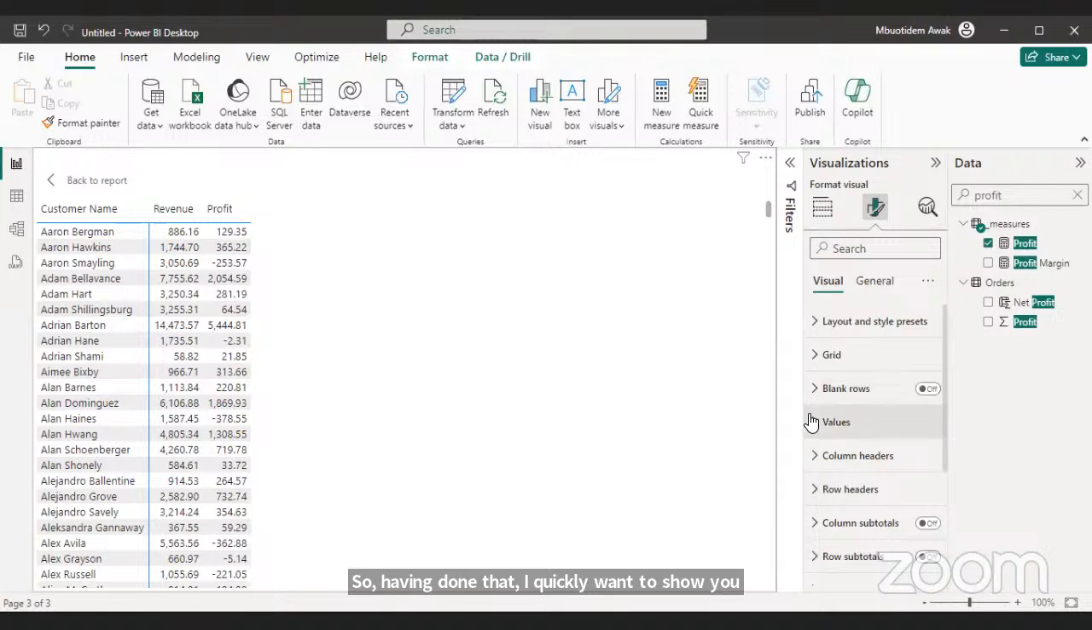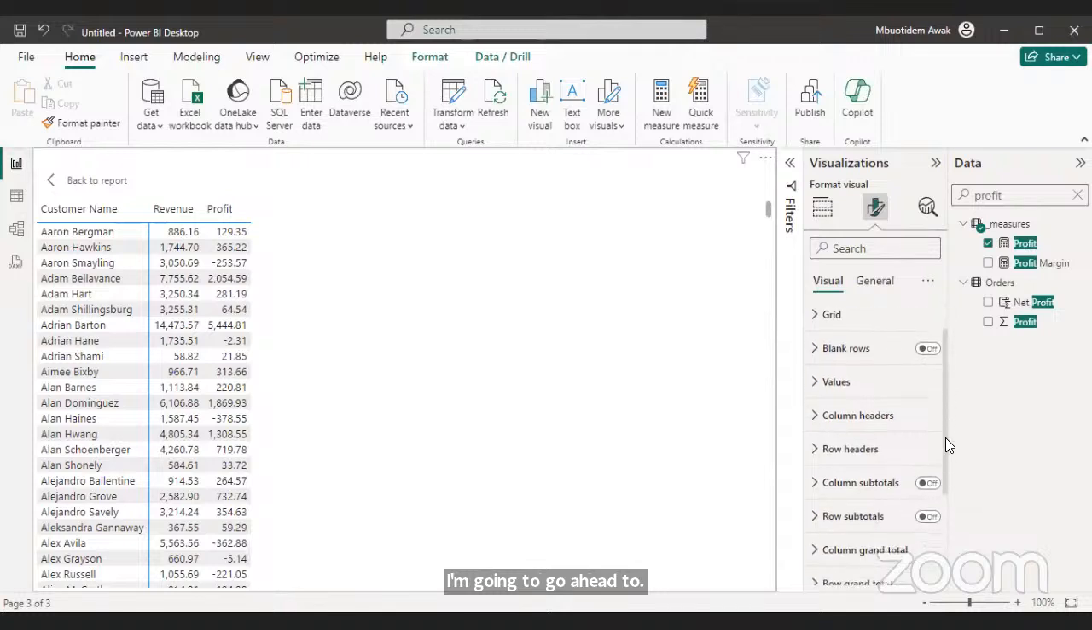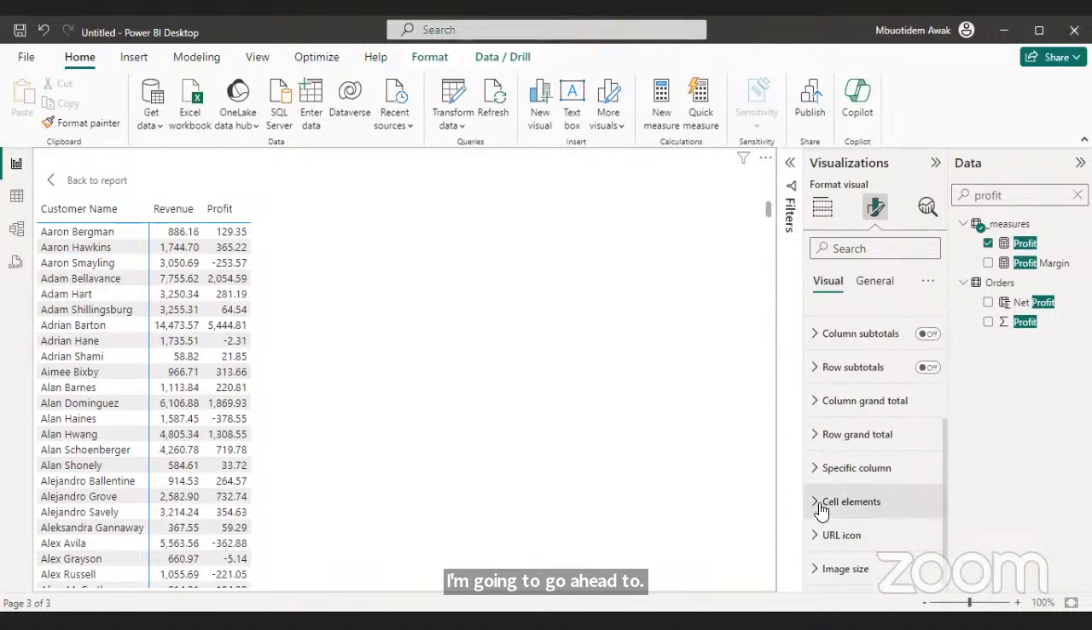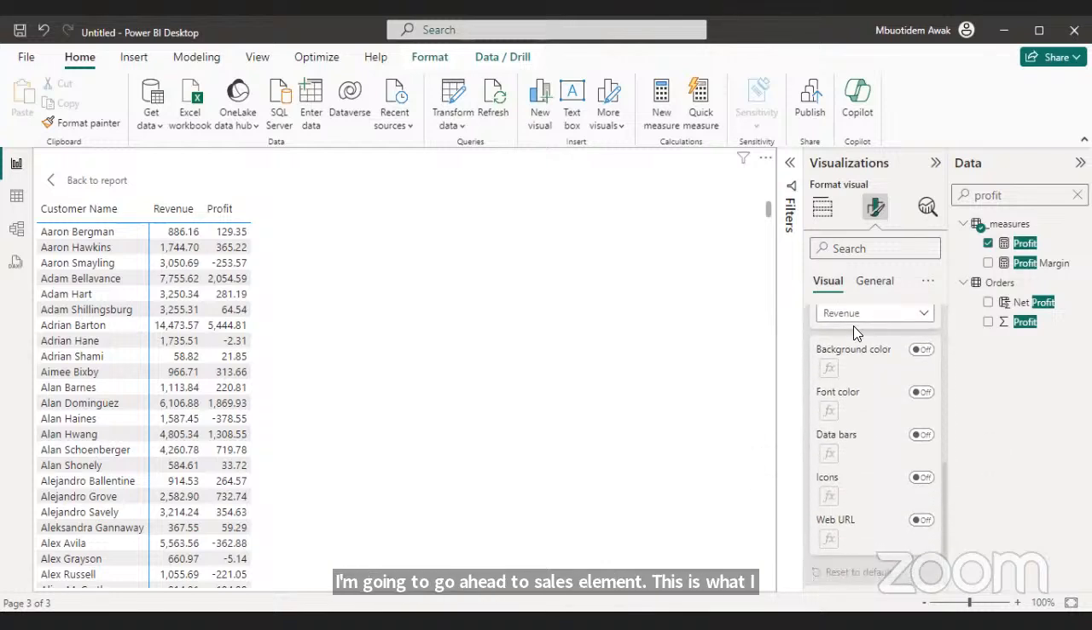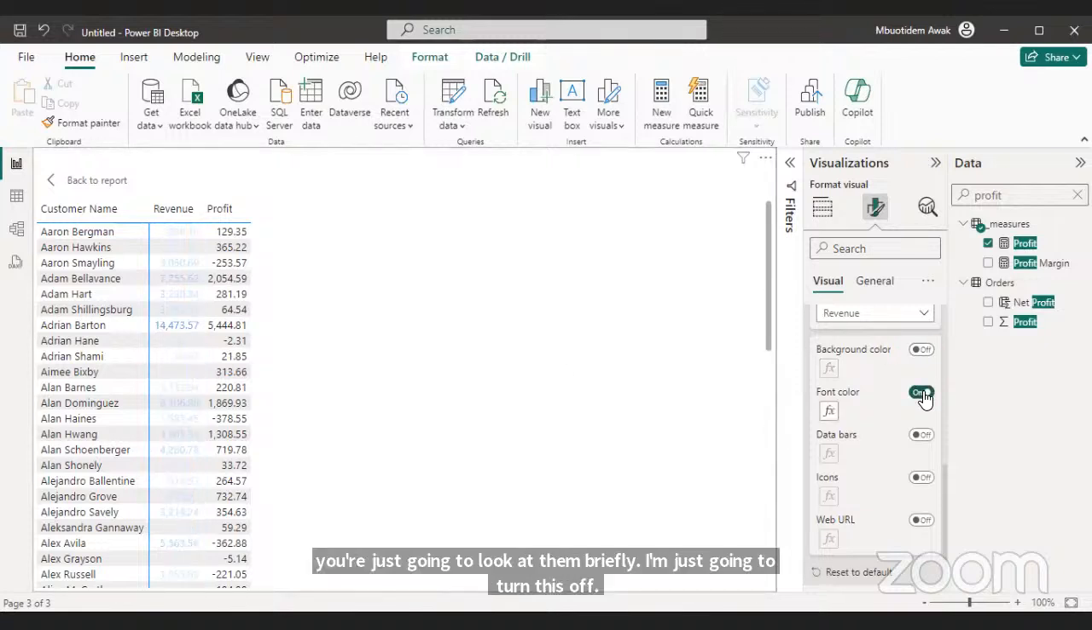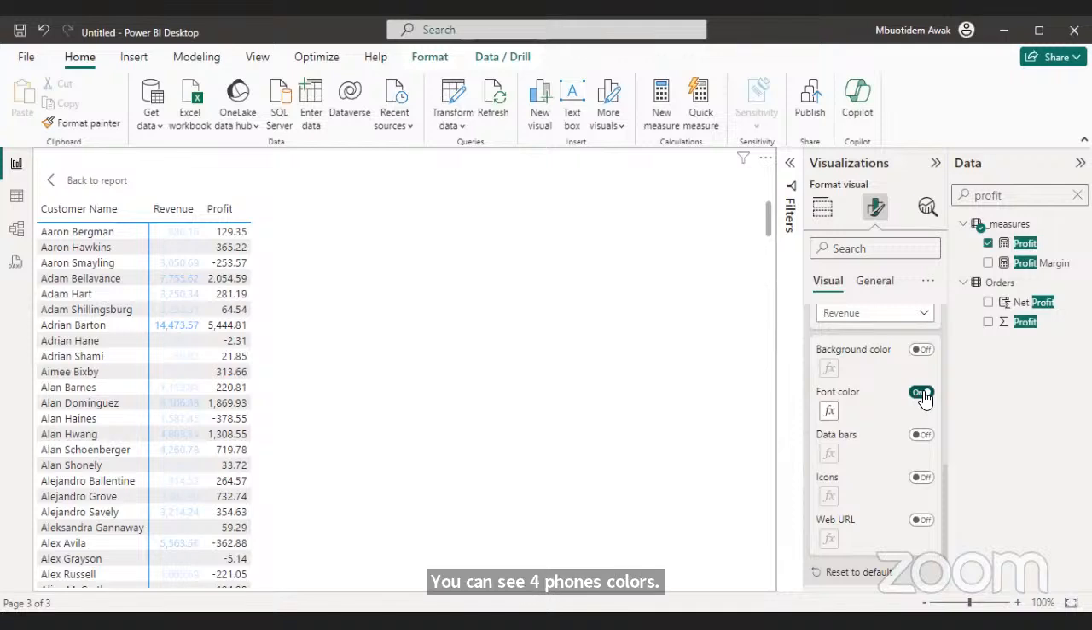I'm going to go to the sales element. This is what I wanted to show you. For sales element, if you wanted to work with a tree map visual, maybe you wanted to create a heat map, you can just turn on the colors for revenue. You can turn on the colors. We're just going to look at them briefly. I'm just going to turn this off. You can see the font colors. You see that most of them have been highlighted.